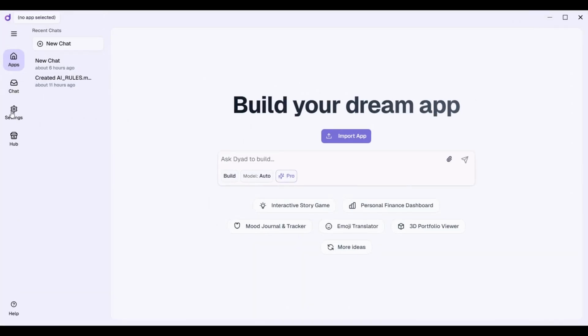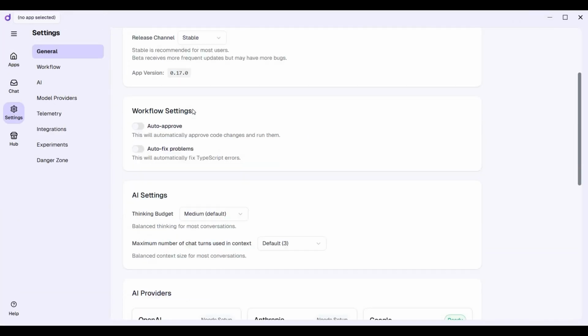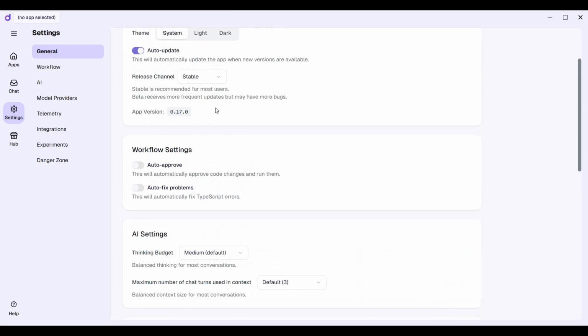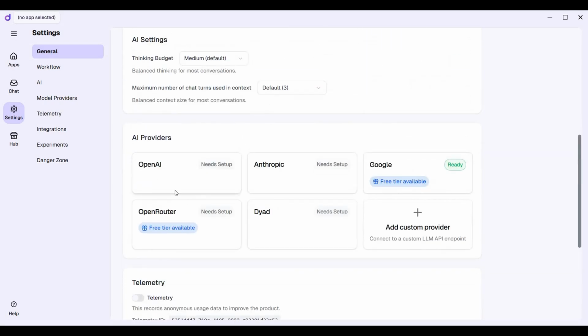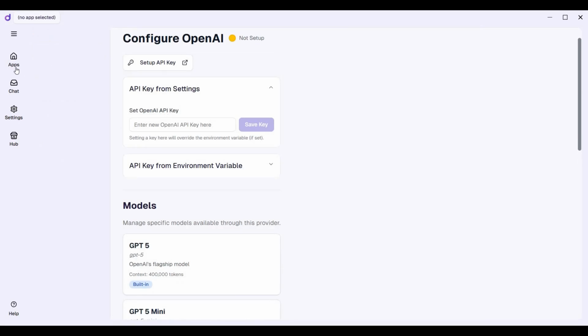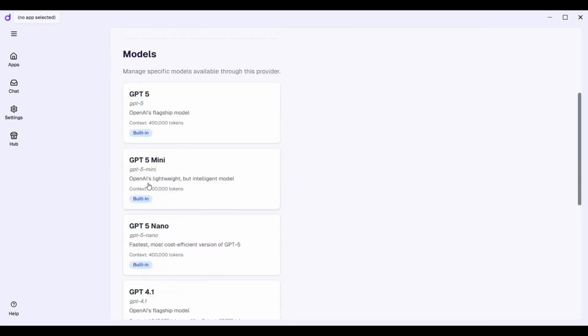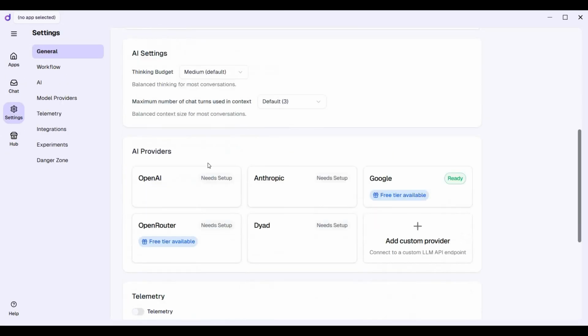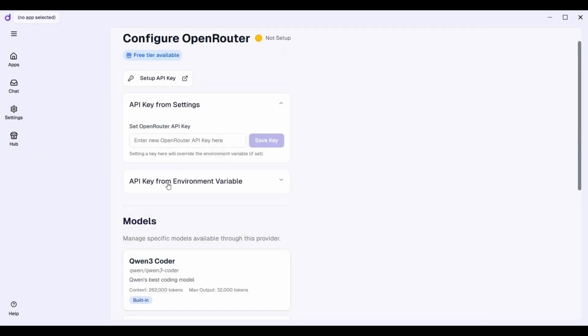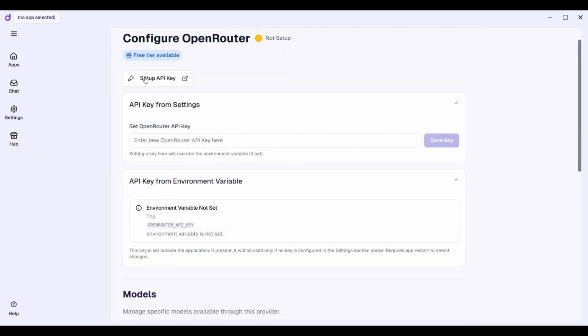While installing, it will ask for settings. In the settings, it will ask for an API key. There are various API keys available. There is OpenAI, so you can come here and set it up. The OpenAI key has various models like GPT-5. If you don't have an OpenAI key, then you can go for a free tier. OpenRouter has a free tier, and you can easily set up the OpenRouter API key. This is the link to how you can set it up.